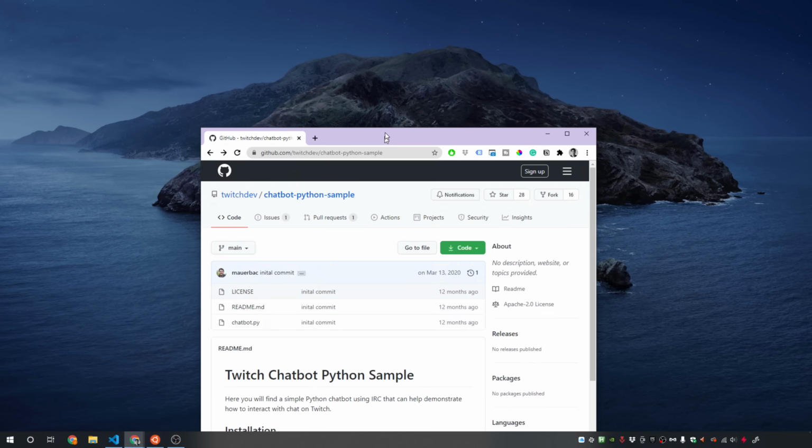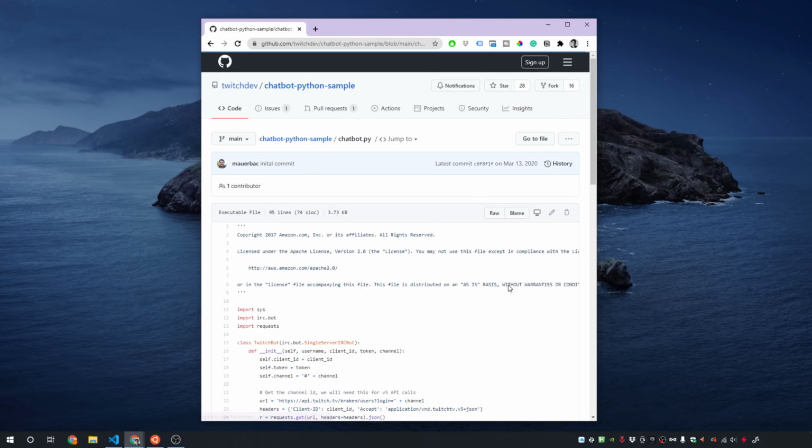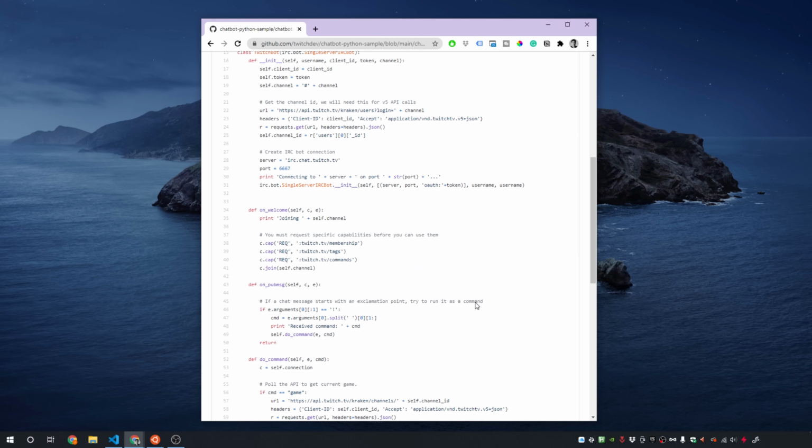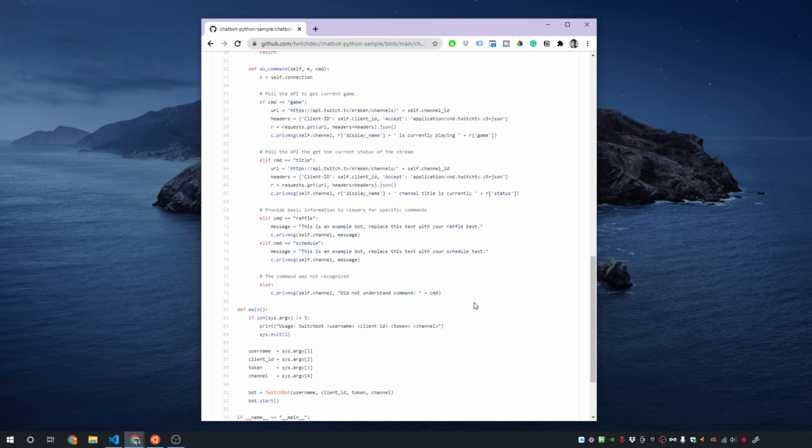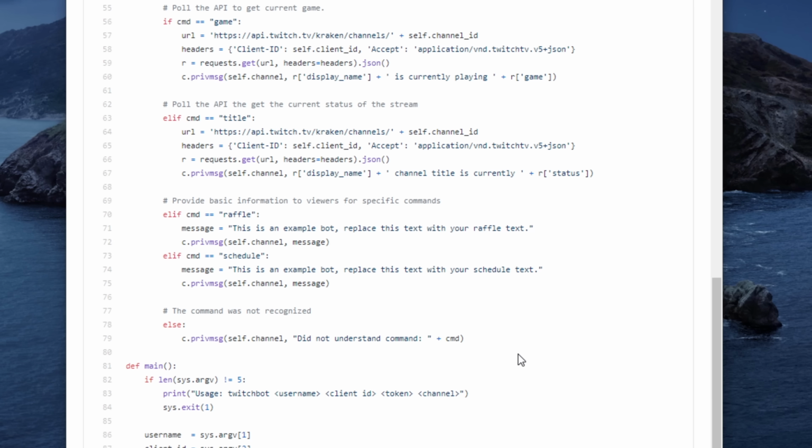Awesome. Now we have to create a Twitch bot. What we'll do is get the official code sample from Twitch devs. Make sure I understand it before I copy it. I know some of these words. Okay.